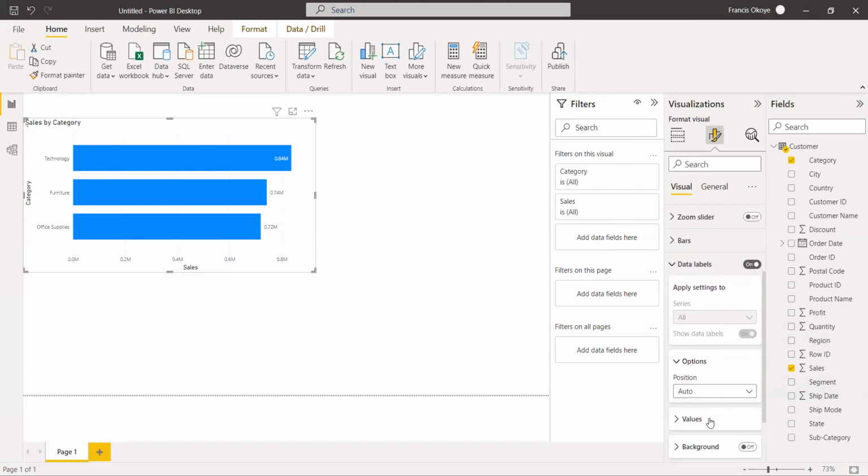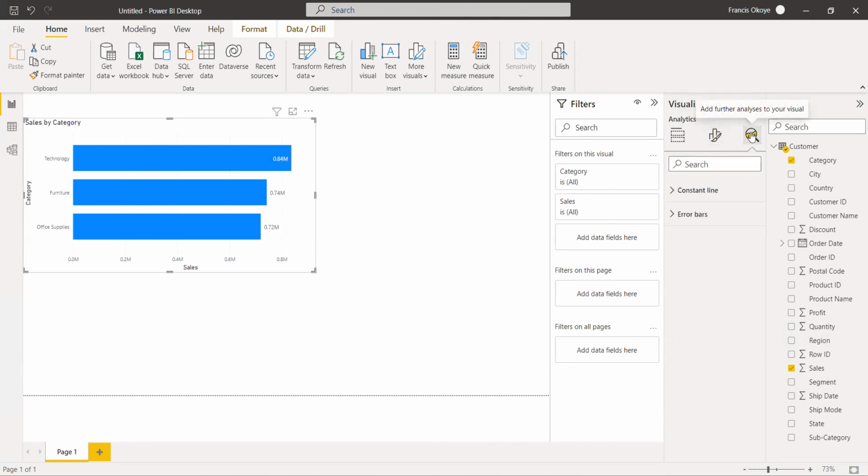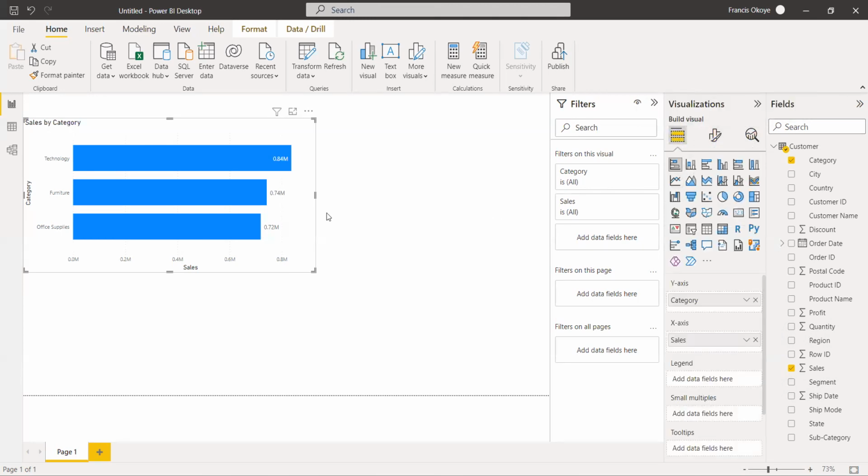Okay. Can you see inside ends? You can put it inside. You can put them outside. So it all depends on how you want it. So auto, you feel it the way it likes. Can you see your values? If you want to increase the size. So at this point, this is where you are going to be doing all your formatting, right? Then here, this is where you do your analytics.